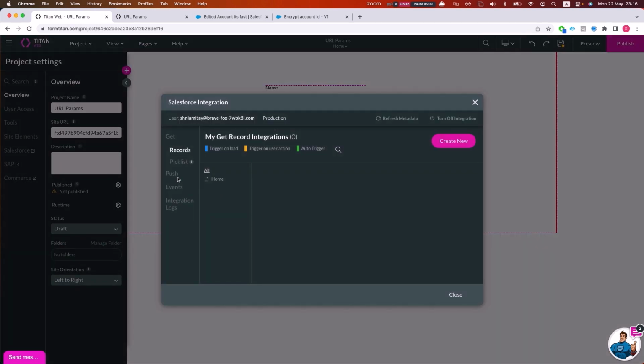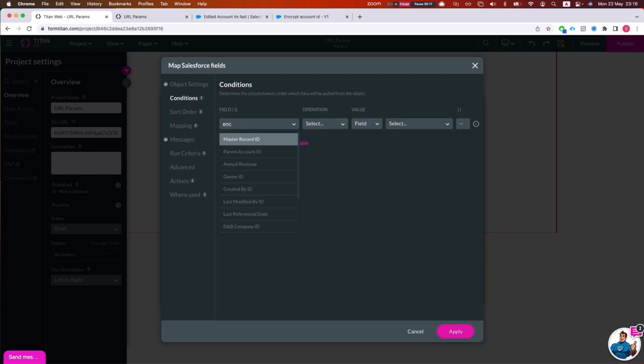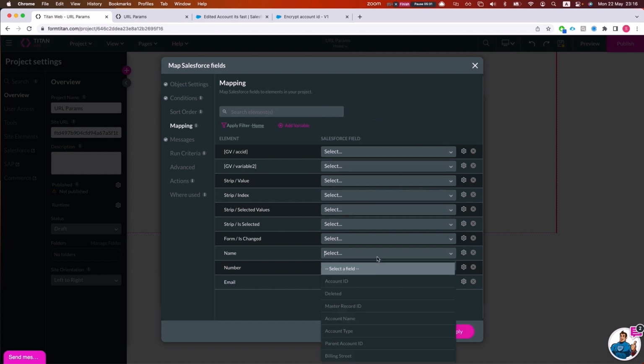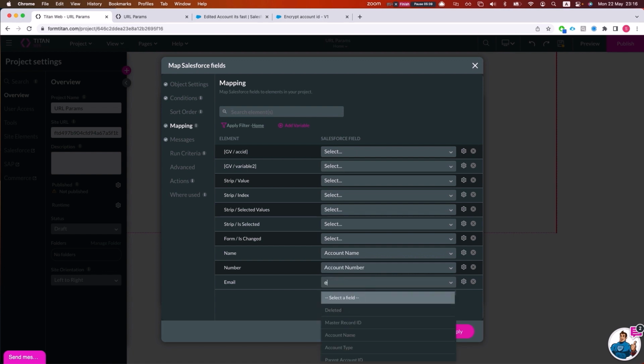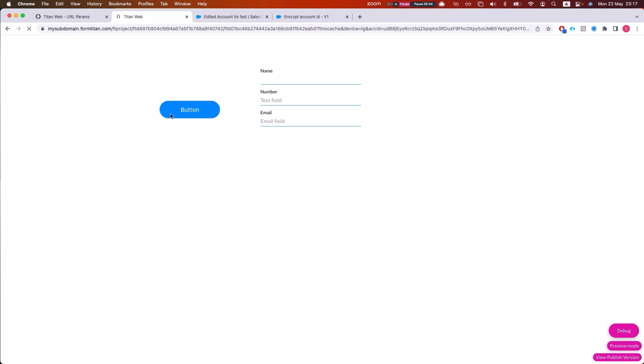I'll head over to Salesforce and I'll create a new get record. And I'll say I want to get it from the account. And my condition will be very simple. Encrypted account ID, a custom field on the account object that I've created, equals my ACCID variable, and then I'll put some mapping. Let's say I want to map the name to the name, and let's do account number to number and email to email. And I'll hit apply and I'll close and I'll refresh this, and there is my data. And this is how it's done.